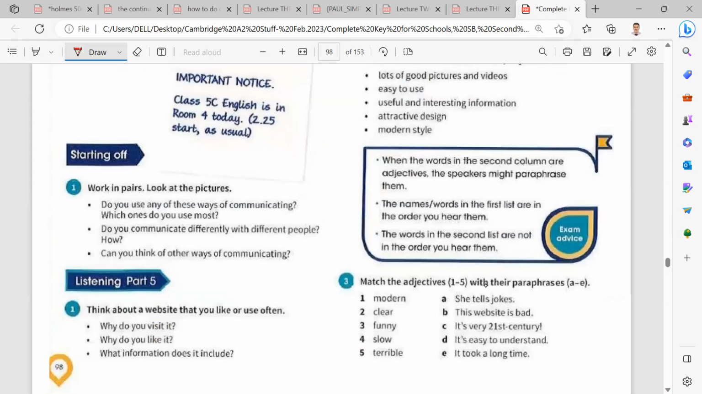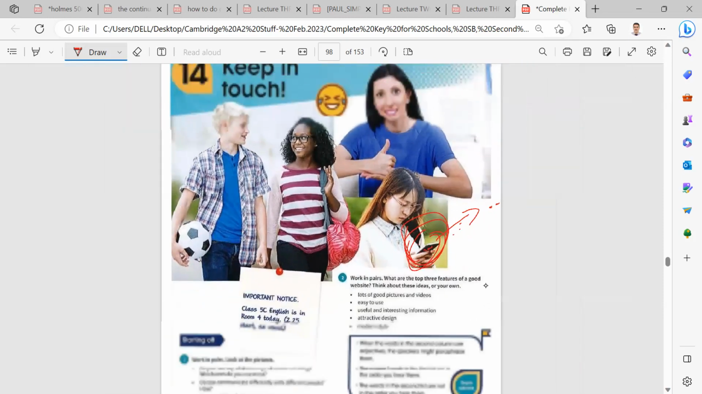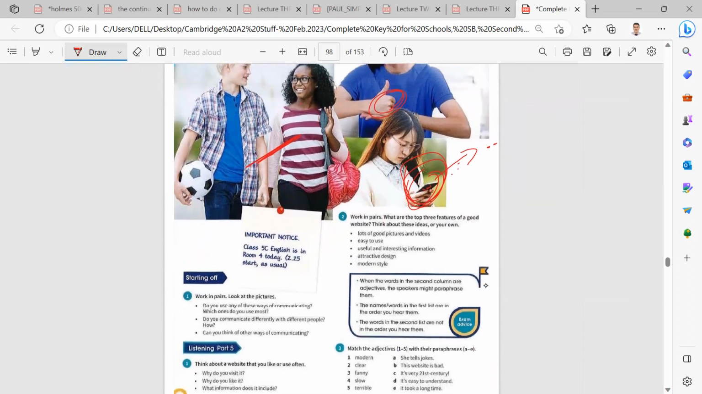Okay, here Sarah, do you use any of these ways of communicating? Which ones do you use most? Here, as you see, we have face-to-face, here the boy and the girl, and this girl is using her phone, maybe to send an email or a message, and this teacher, maybe a coach, using body language. Yes. Which way do you use most, Sarah, to communicate with people?